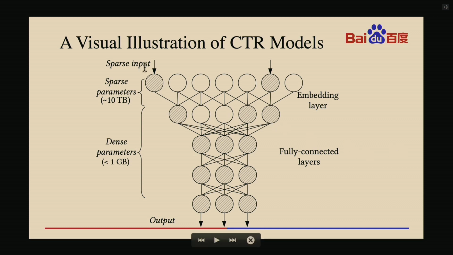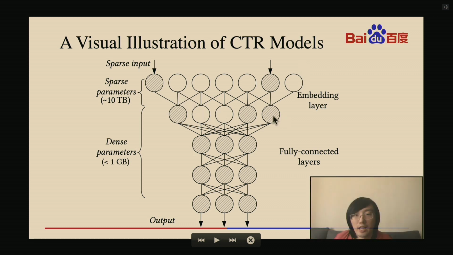Consider we have sparse inputs. As we said, we have 10 to the 11 dimensions. First, the sparse input goes to an embedding layer. After that, we will have several fully connected layers. The embedding layer will embed our super high dimensional vector to a low dimensional representation, say several hundreds of dimensions. So the number of neurons in the fully connected layers is not that large, around 1 gigabyte.